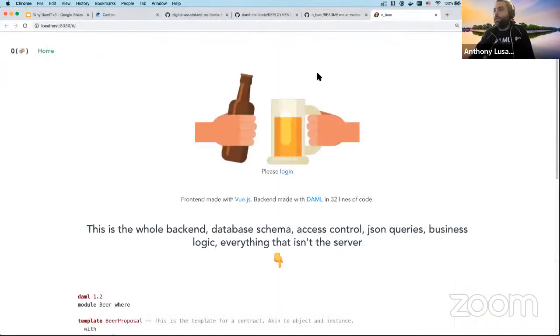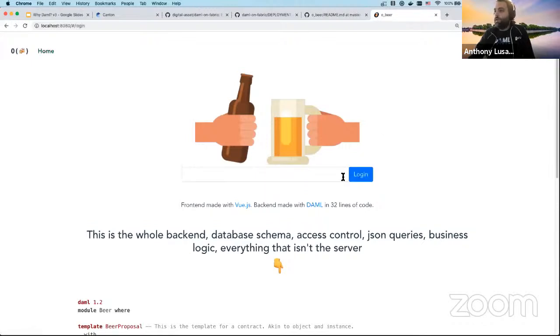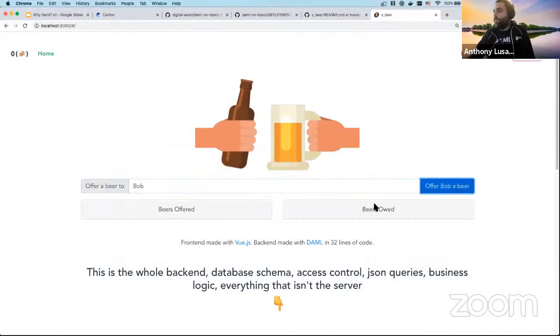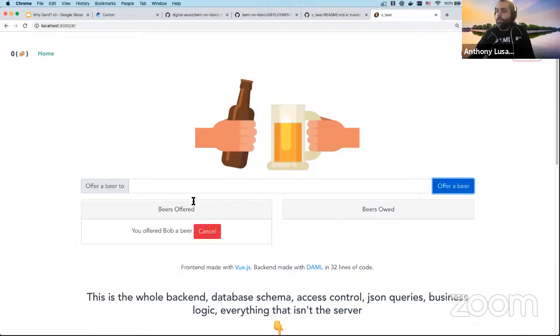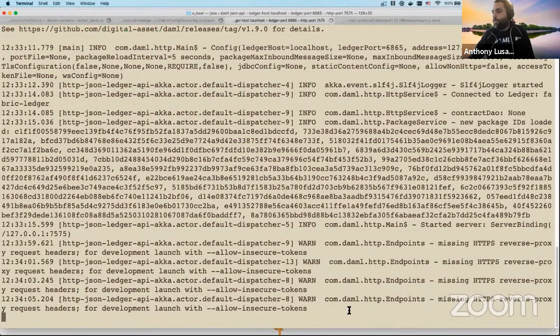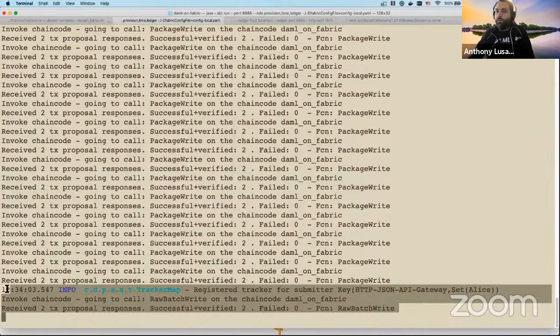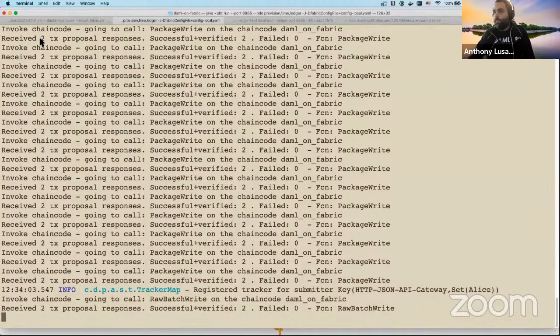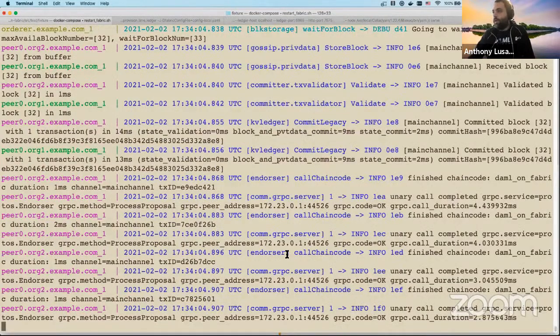I'm going to come here and log in. I'll log in as one of our test users, Alice, and I'm going to offer a beer to Bob. And you can see it's been offered. There's no trickery here. If we go back, we can see right here, I'm missing a header, but it's complaining because it's actually receiving data. Then we can see right here, a few seconds ago, the data was actually written to Fabric, and Fabric went ahead and recorded it.